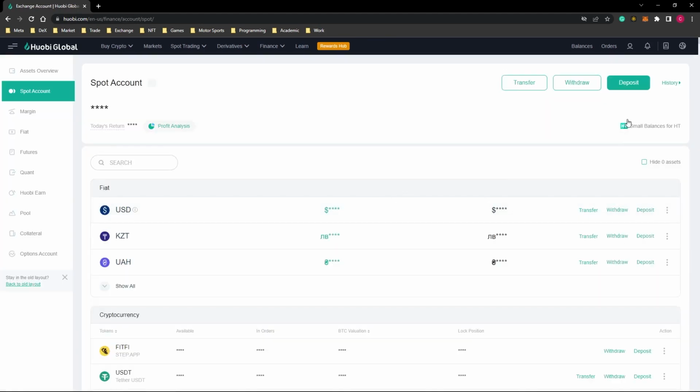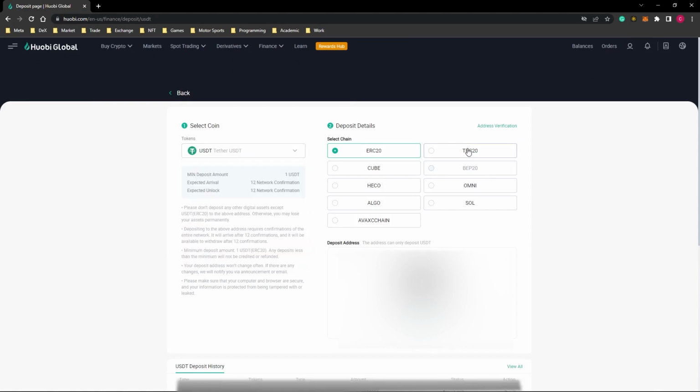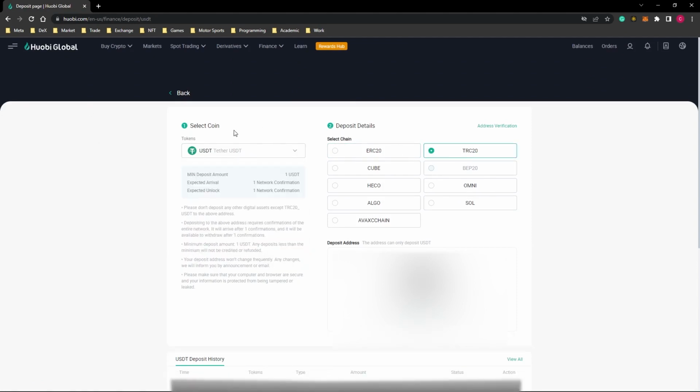Let's say you want to deposit crypto or someone else to send crypto to your Huobi account. Then you must click on this deposit button and select which cryptocurrency you want and which network you prefer. After selecting the coin and the network, click on this box and your wallet address is ready. You can copy or send this address or the barcode for the payments.